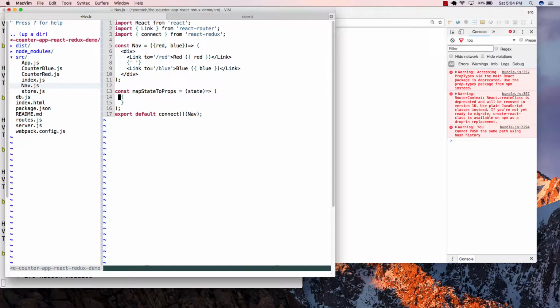This is an object literal. The object literal, we're going to need red. Red is going to be state counter red, blue, state counter blue. And we're not going to forget to do this. So you don't have to do map dispatch to props. If not, it doesn't get used. If you wanted to do a map dispatch to props and not a map state to props, you would do null and just pass the dispatch in.